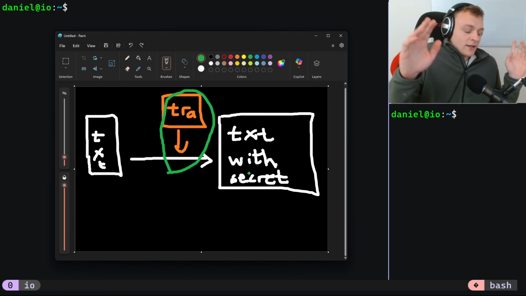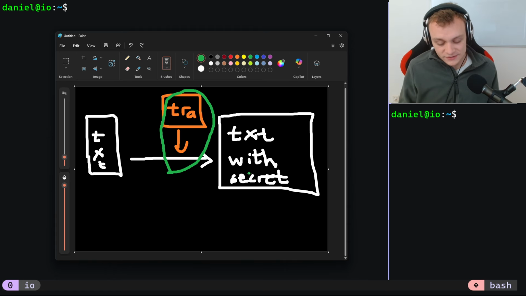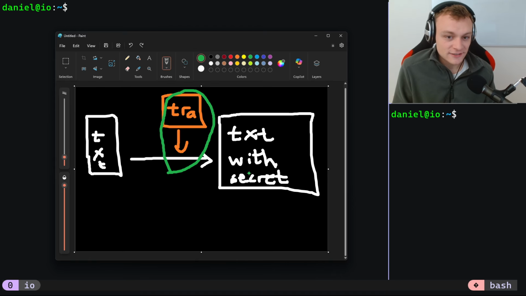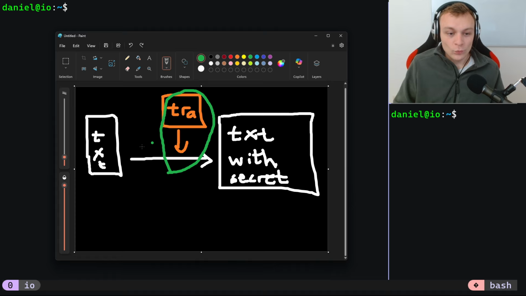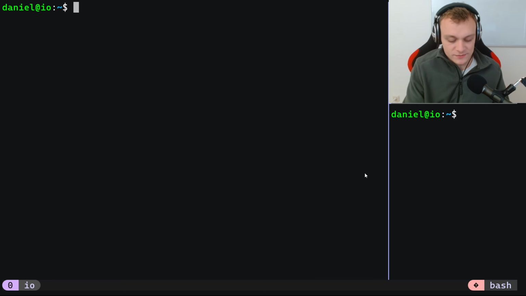So, okay, long speech, but the point is we want to hide data in clear text. How's that possible? Well, technically, that transformer file can just be the difference between the text file and the text with the secret. So we're going to code some C today.